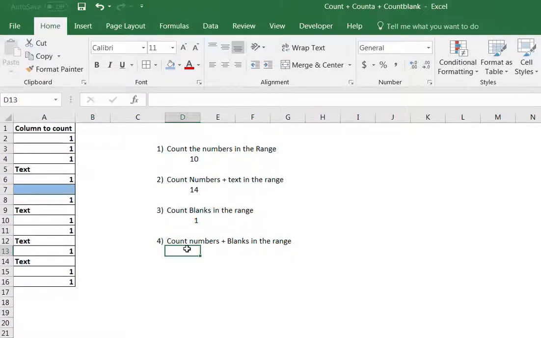Then we need to find out count of numbers plus blanks in the range. So it should be 10 plus 1, which is 11, and we'll be using count and sum, two functions together to get our result. So if you haven't seen my previous video on sum, you can please go and check it out. I'll give the link in the description.